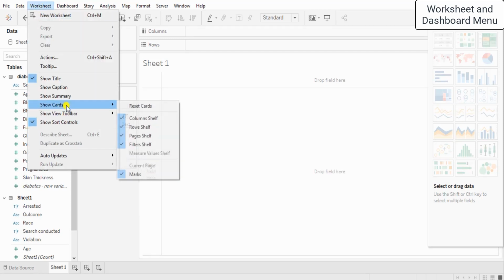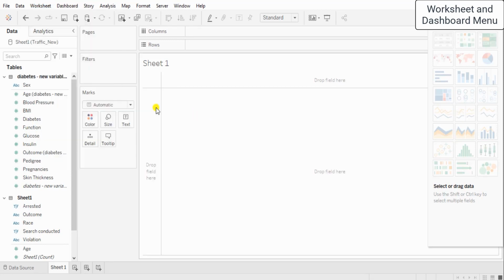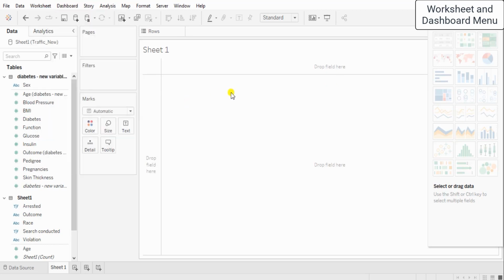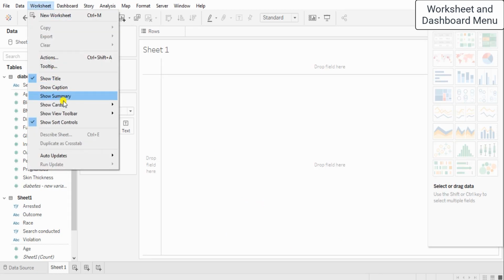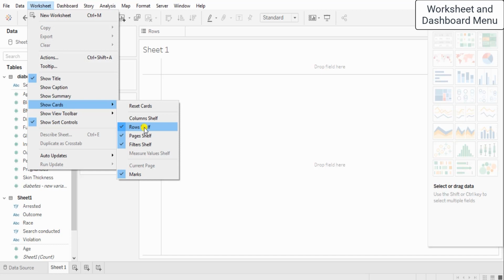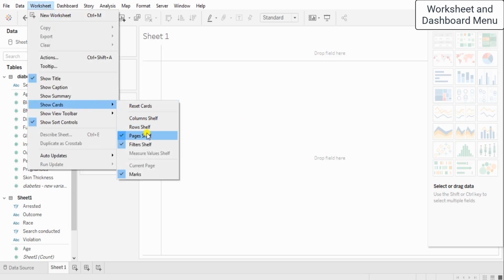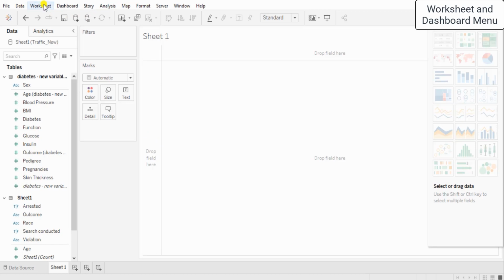You can also click on show cards. So when we go on reset cards, okay, nothing's happening here, but you can reset the cards, and you can show the columns shelf, the rows shelf, the pages shelf, the filters shelf. So if you deselect columns shelf, see, we don't have anything over here. The columns shelf was here earlier. Likewise, if I click on rows shelf, see, out here also the rows shelf has disappeared. And then where's the pages shelf? Okay, we don't have any changes there. These are some of the default settings that we can see here.